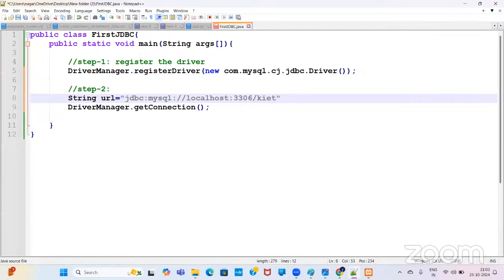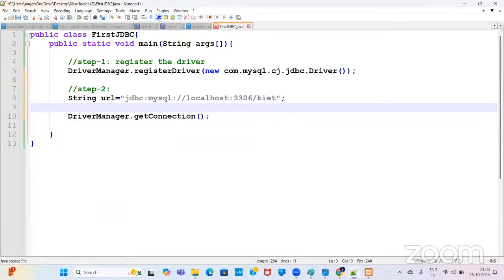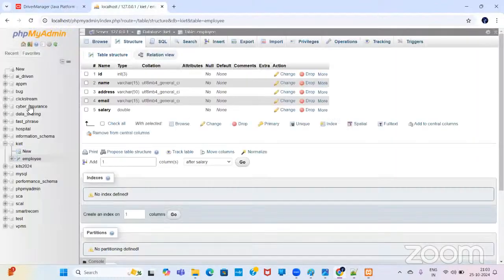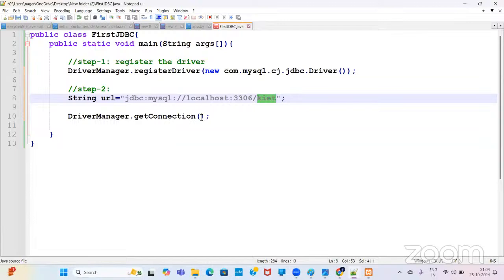I have created the database, and the database name is kite. You can find the kite database here. Inside the kite database, you have the employee table. Inside the employee table, we have these columns.